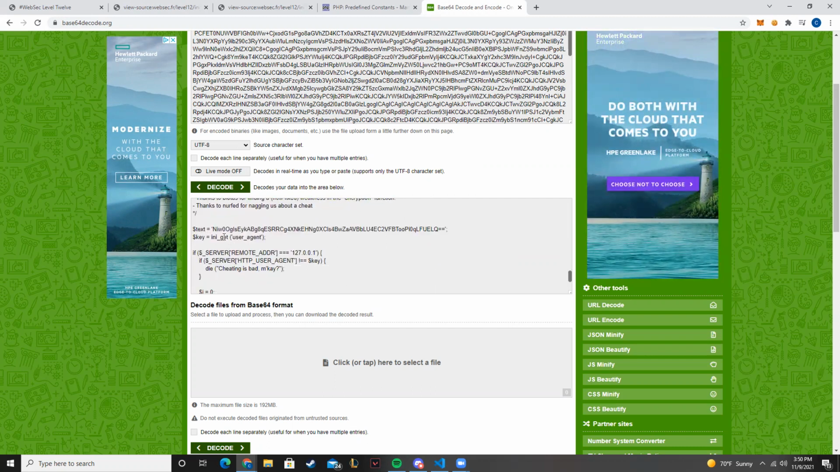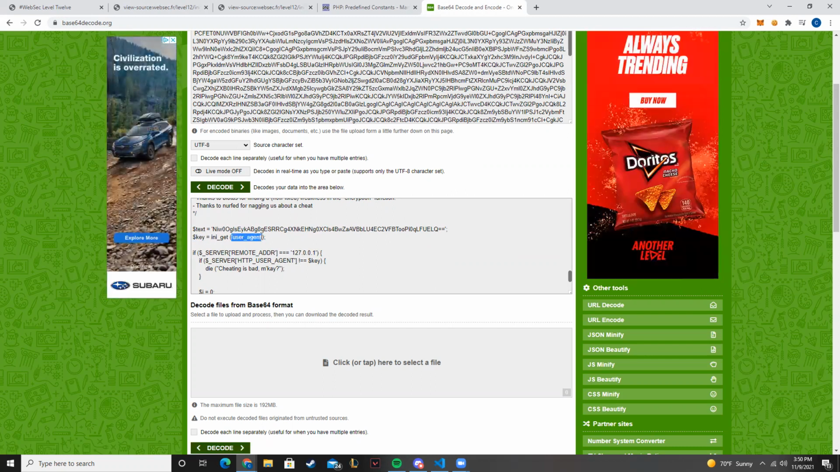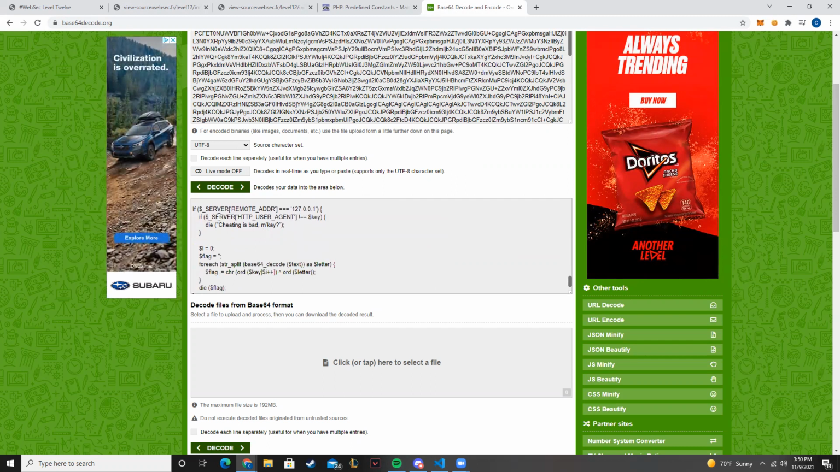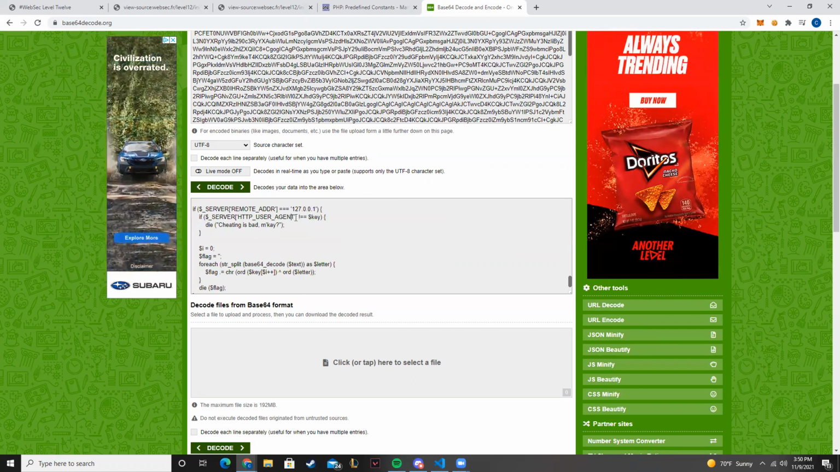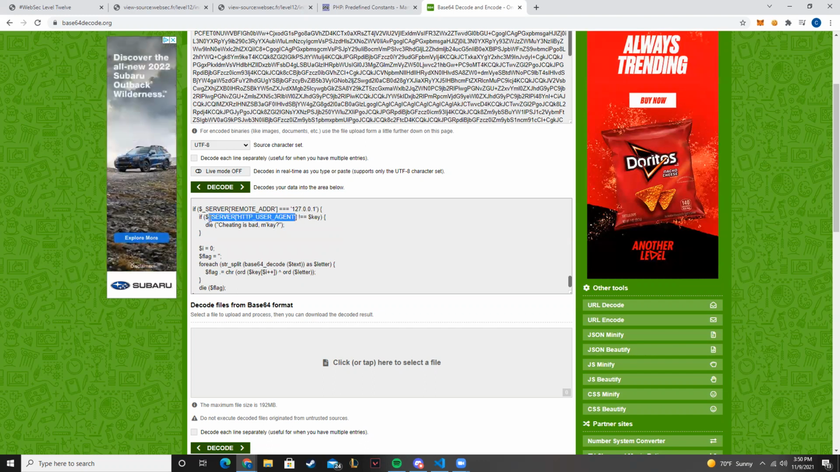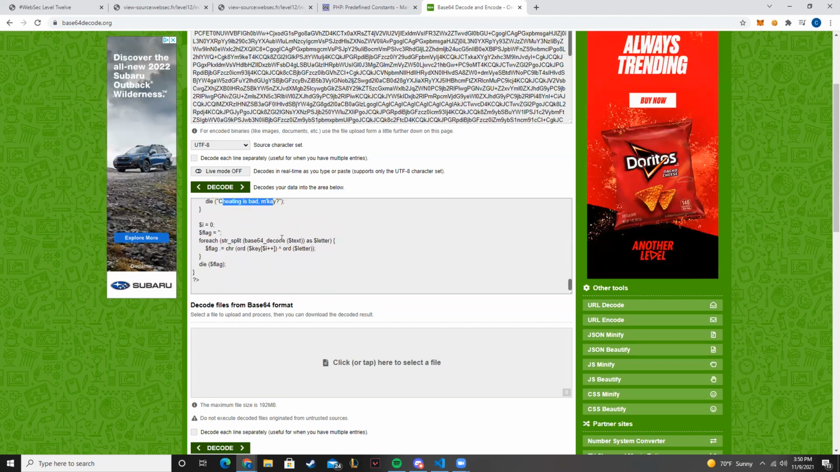We see that this key variable actually uses the user agent. And what this does is it checks if our user agent, the one that we use, is the same as the server's, then we get the flag. And if it's not, it just says cheating is bad. So this indicates we need to do some server-side request forgery, or SSRF for short.